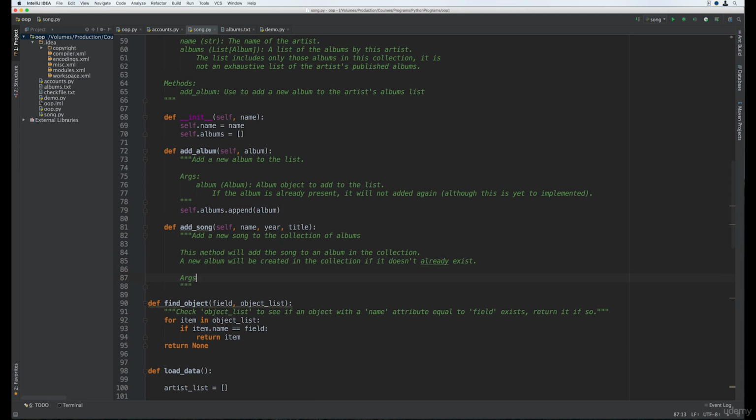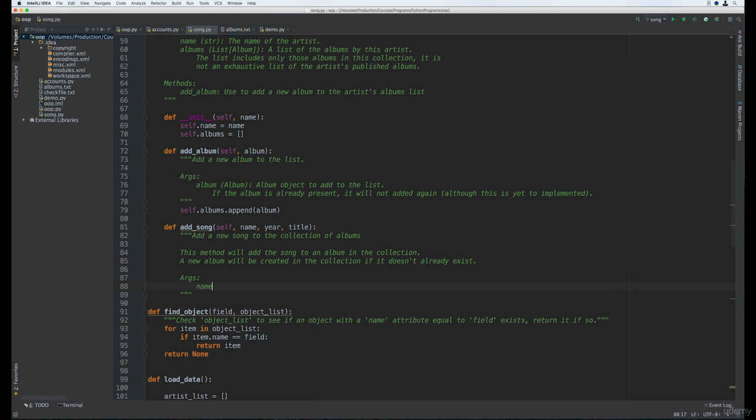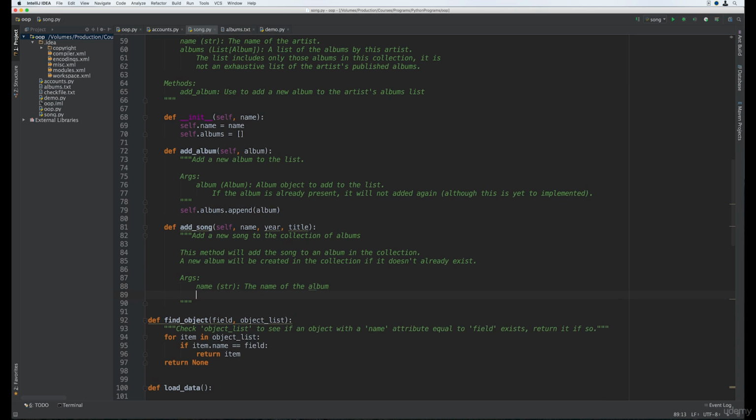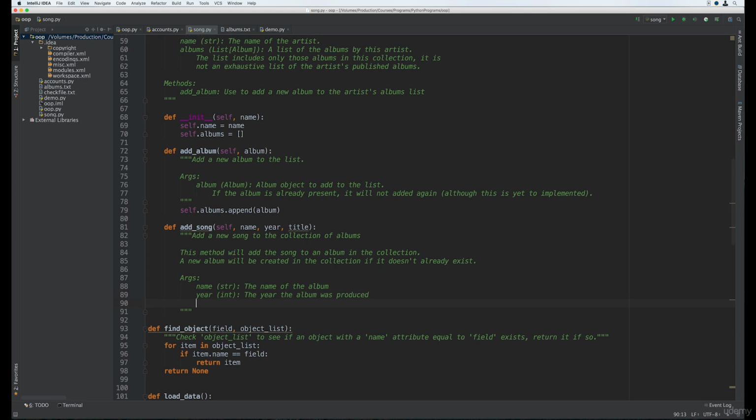And the arguments, args: name, which is going to be a string, and that's obviously the name of the album. Our second parameter is year. It's going to be an integer, and it's obviously the year the album was produced. And the third argument, title, which is a string, is the title of the song. Okay, so that's our docstring for this method.